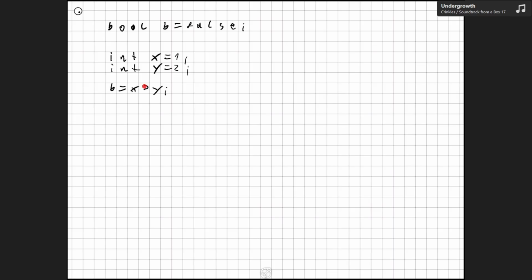And now we have a statement, x is greater than y, and this statement can be either true or it can be false. And depending on that, b, our Boolean, is set to true or false. x is 1, y is 2, and 1 is not greater than 2, so b would now be false. Could switch this around to less than, and then the statement would be true.